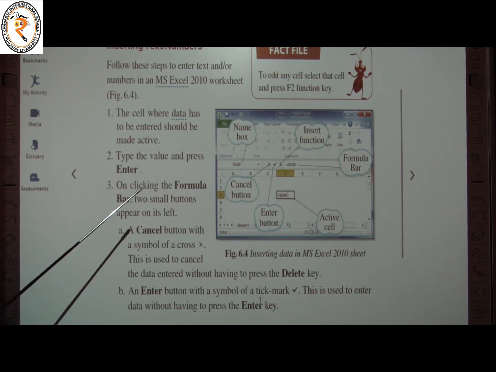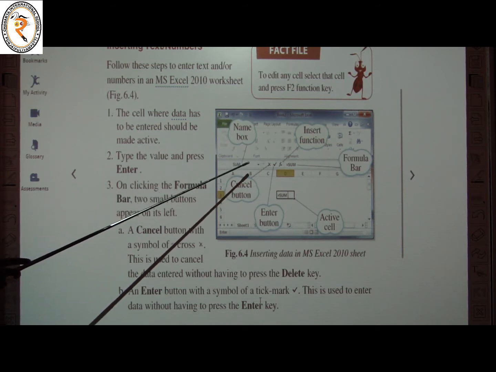Next, on clicking the formula bar, two small buttons appear on its left. So this is the formula bar.